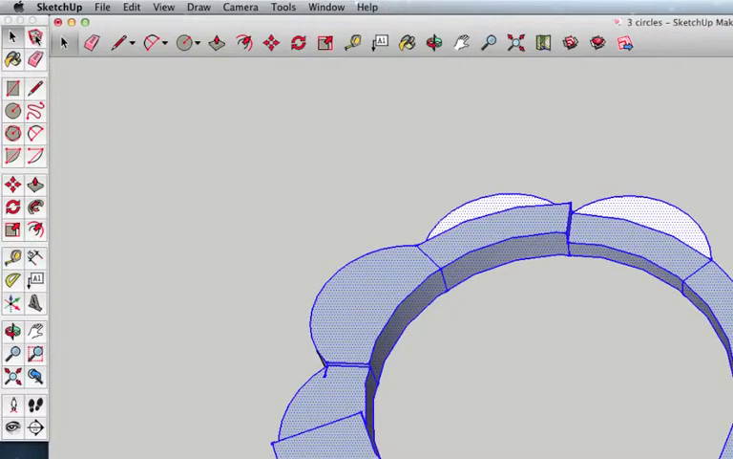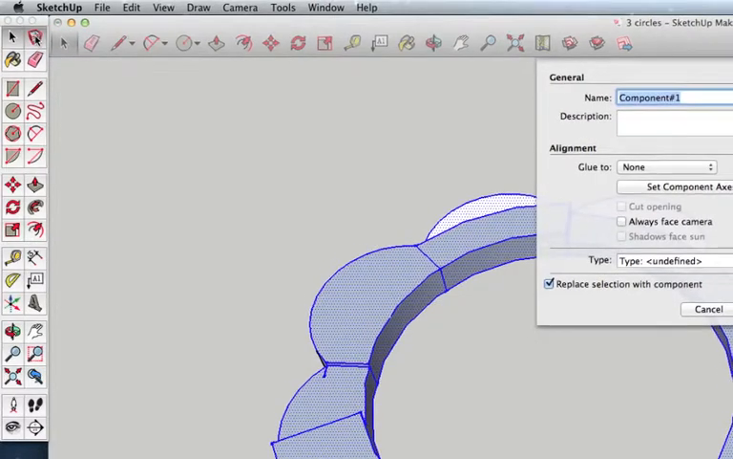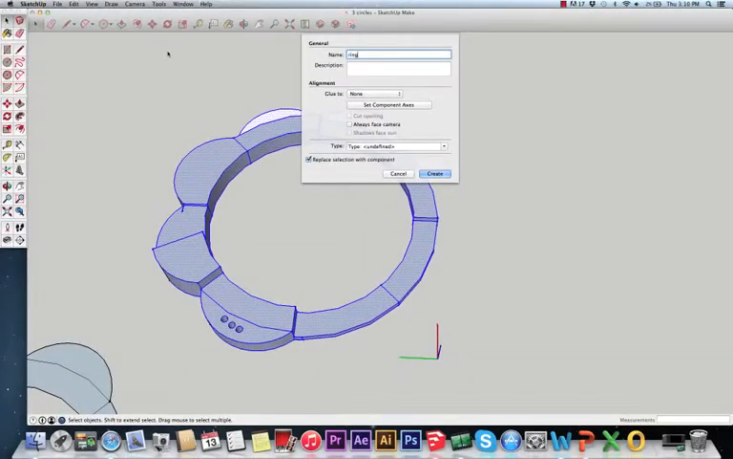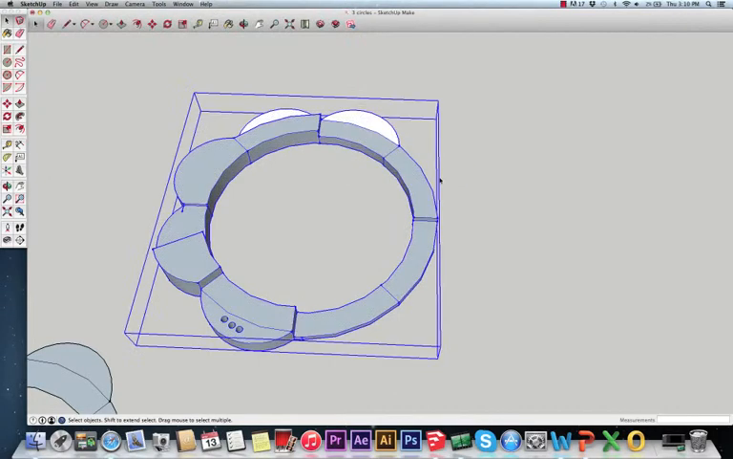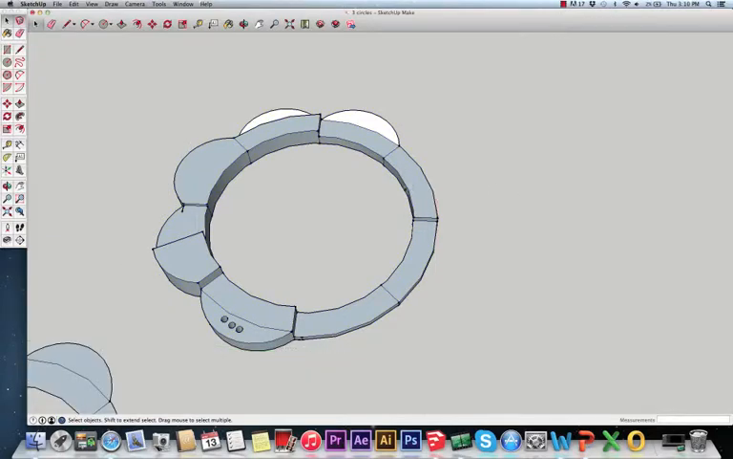Go to the Make Component selection, give it a title, and hit Create. The making of a component makes it so you can select it once and it's its own model. You can double click it to add further changes to that model.